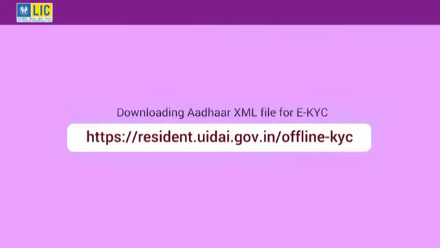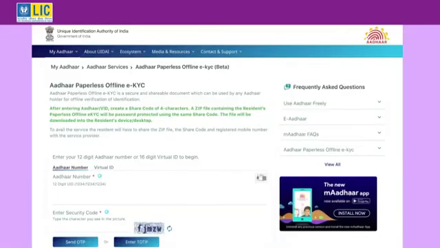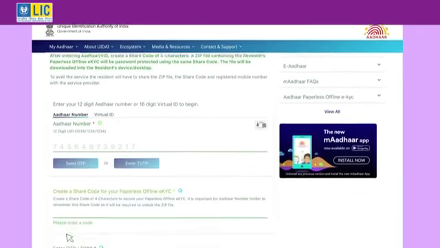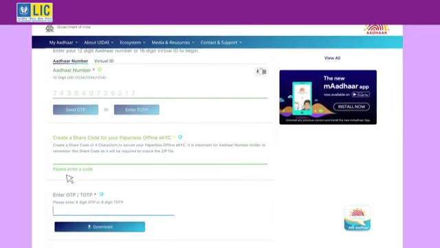Now, we shall go through the process of downloading the XML file of Aadhaar for offline eKYC. This is the URL to access the UIDAI site to download Aadhaar. You will be redirected to the UIDAI site. Key in the 12-digit Aadhaar number and security code to receive OTP. Now, enter the 4-digit share or passcode along with OTP and download the XML file for offline KYC.